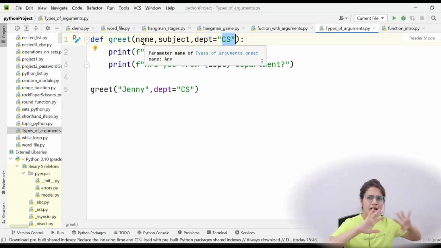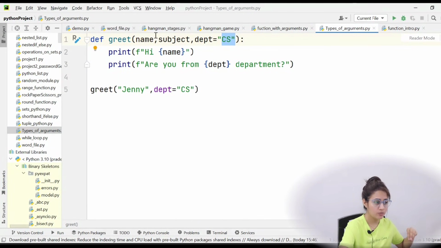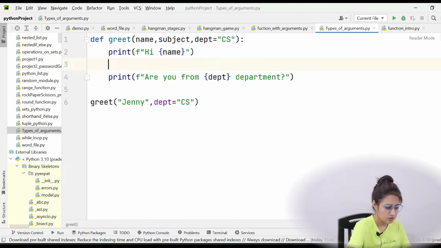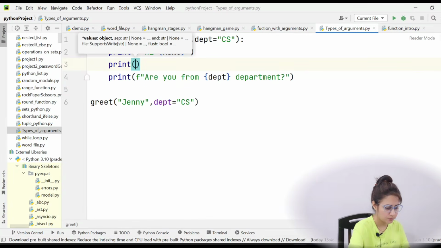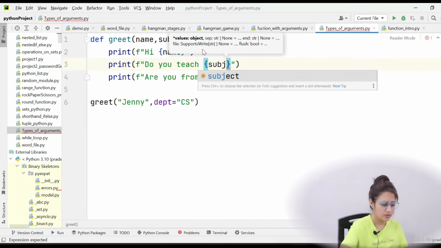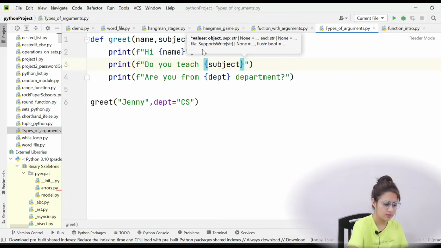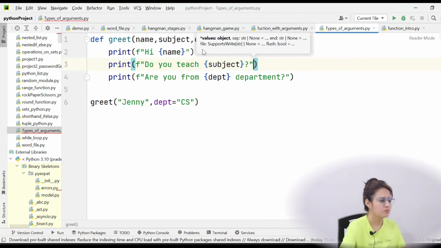You can provide as many default arguments as you want. All 3 arguments can be default arguments: name is equal to Jenny, subject is equal to Python, department is equal to CS. It's fine, right? But I'm providing only one default argument here. I just want to print one more statement here, like "do you teach" and whatever subject I provide, it should print, right? Okay.